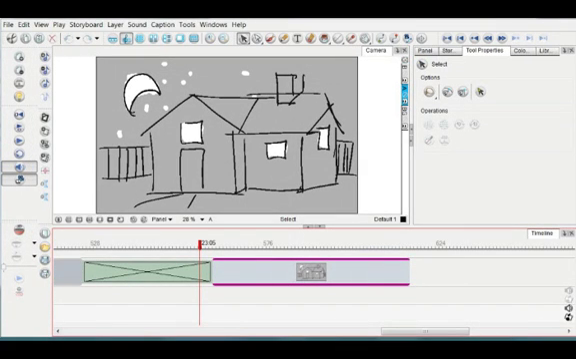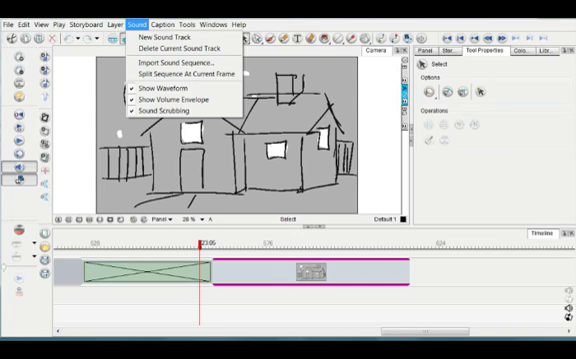I also want to import some new sounds. I'd like to get the sound of crickets to work over this scene on the new soundtrack layer that I created. So I downloaded some sound effects of crickets, some free sound effects, and I'm going to go and find them where I downloaded them.